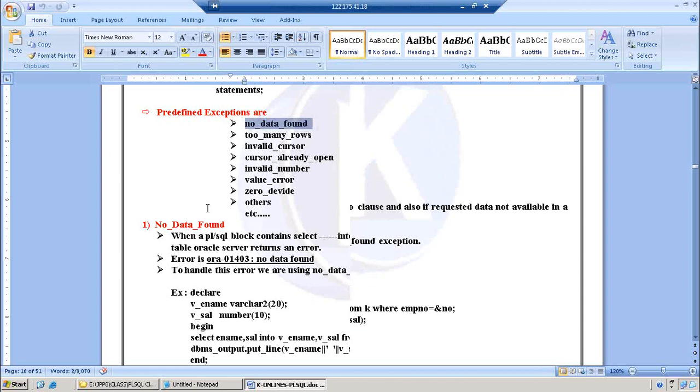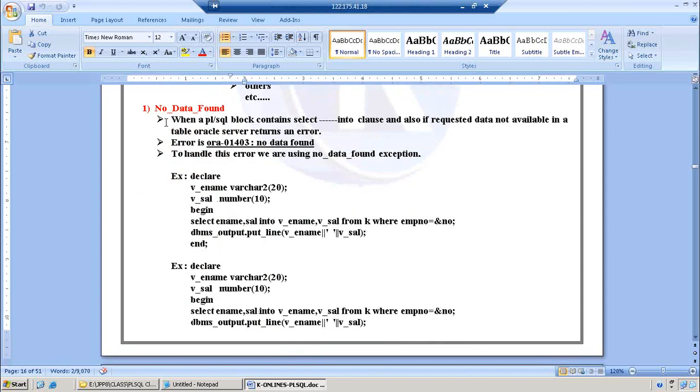Okay, then here observe this one. The first exception is no data found. No data found means data is not available in our table, and this exception is going to fire. Here, when a PL/SQL block contains a select into clause, and if the requested data is not available in a table, the Oracle server returns an error.